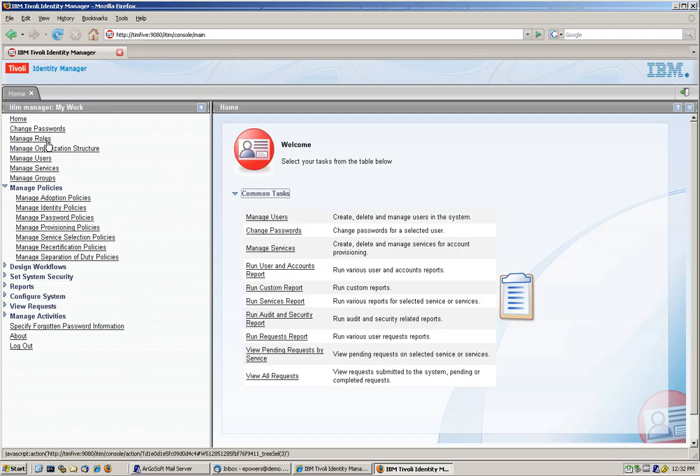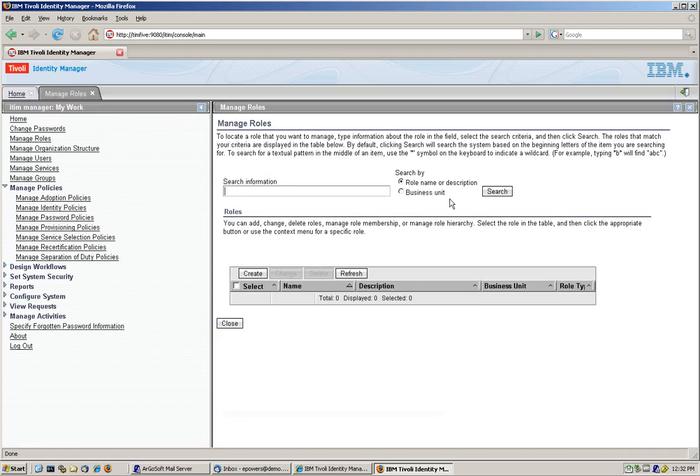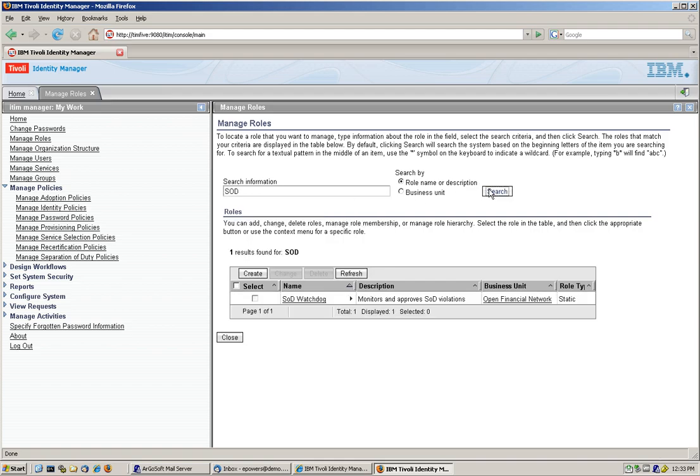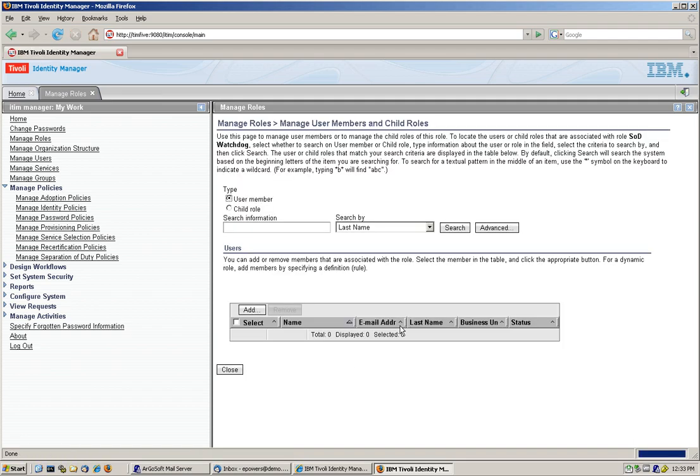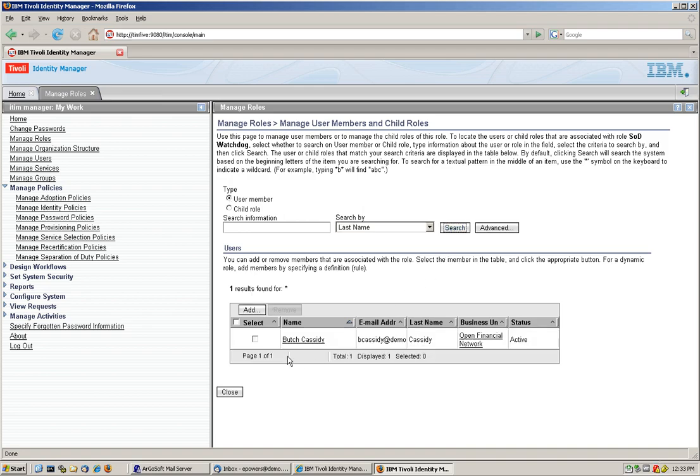Now let's look into manage roles and look who is the member of the SoD watchdog role. So we can do here SoD and search for that, and we see that's the role that we are looking for. Who is a member, or the members? It might be more than one. In this case, only Butch Cassidy is the member of that particular group role. So he's going to have to approve any separation of duty violation before the entitlements are actually given.